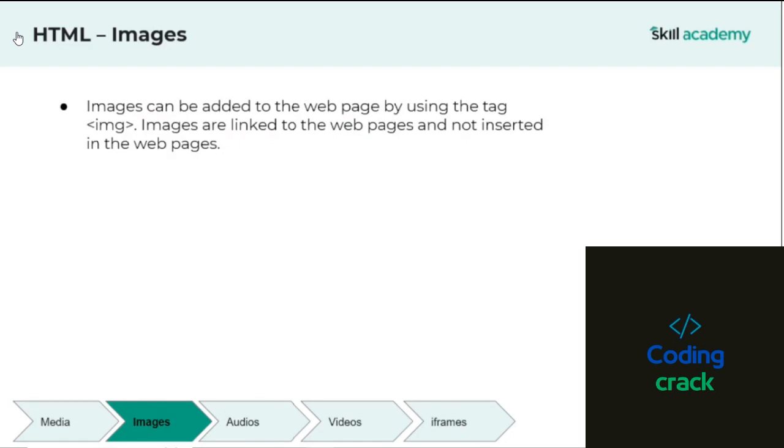Images are linked to the web pages and not inserted in the web pages. So don't think that you are going to insert an image in your web page. Here what you will be doing, you are going to link images to your web pages. In HTML, the image tag can be included in the body of the HTML document. That means you are going to use this image tag in the body tag of HTML.